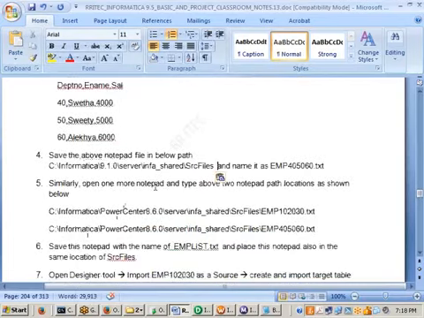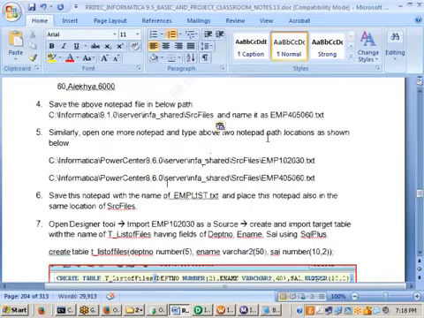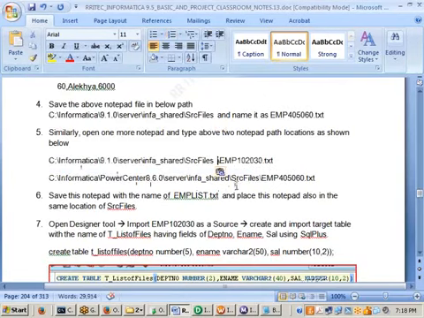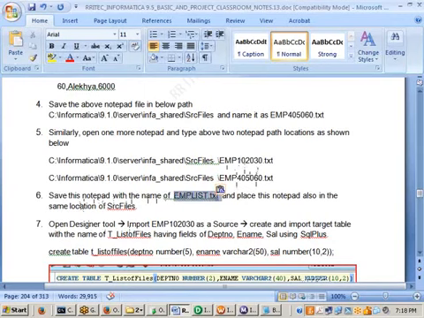Similarly, open one more notepad and type the two notepad path locations as shown below. These are the locations wherever available. We need to provide the paths in one notepad. See, Informatica 9.1.0, whatever is available, these paths we are providing. Save the notepad with the name emplist.txt.